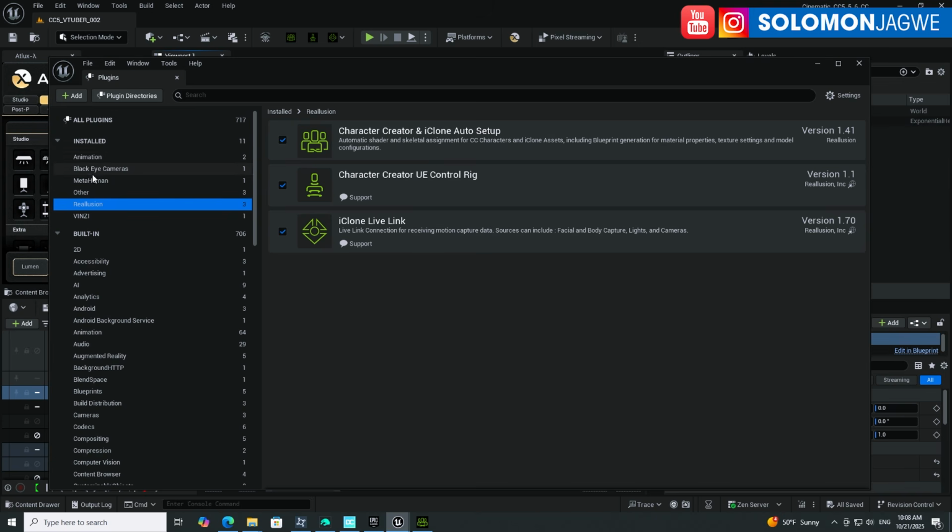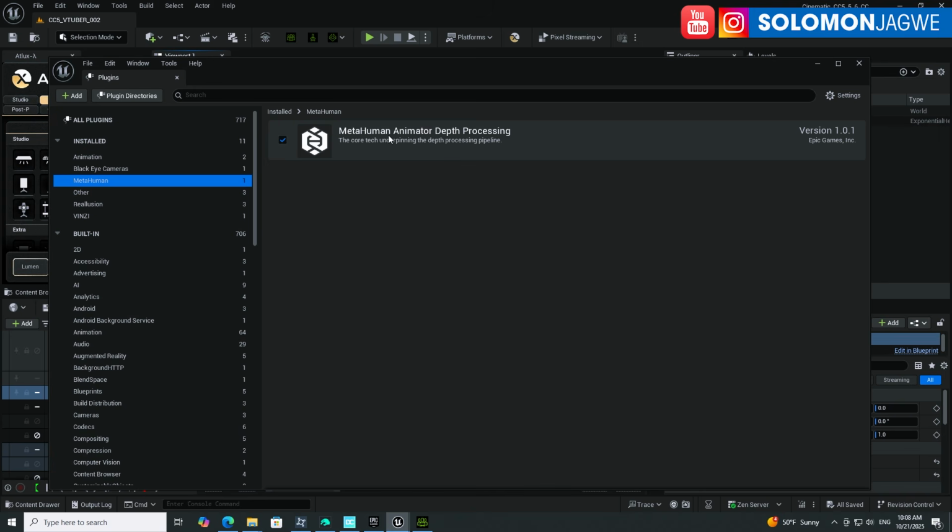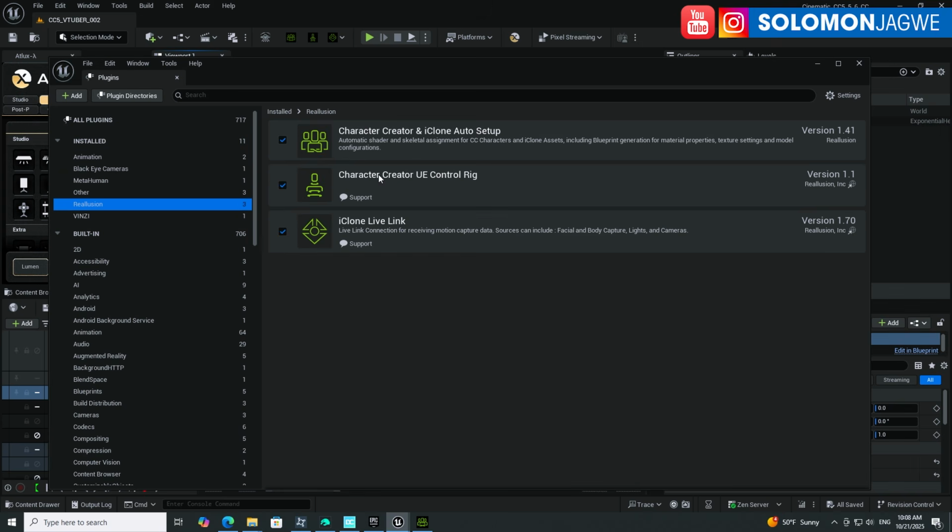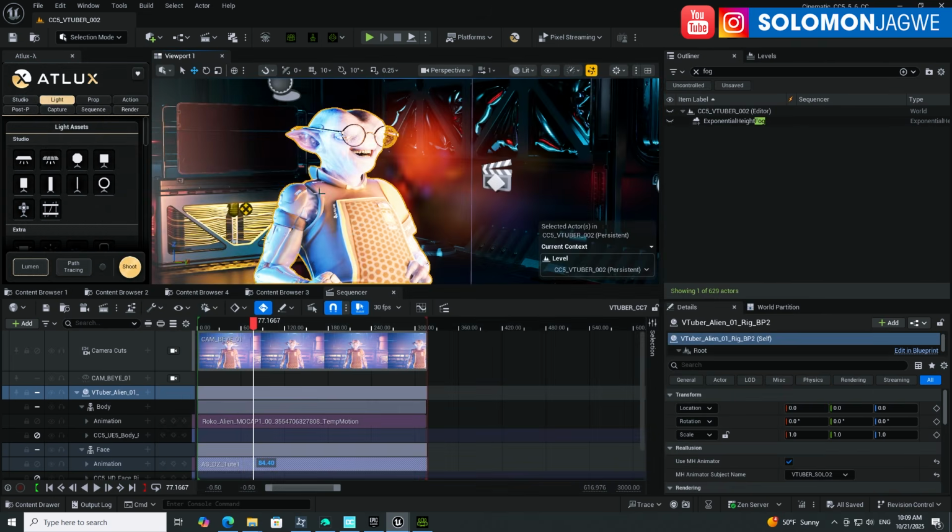And of course, you're going to need the MetaHuman plugins, the MetaHuman Animator depth processing. If you're taking the data from your iPhone 12 mini or any other iPhone, and you're using MetaHuman Animator data that uses depth processing, you need this plugin. This control rig makes it possible to apply the data from the control rig over MetaHuman onto the CC5 control rig. I'll walk you through that part so you can see it. Once you have those plugins installed, it may require you to restart your program.